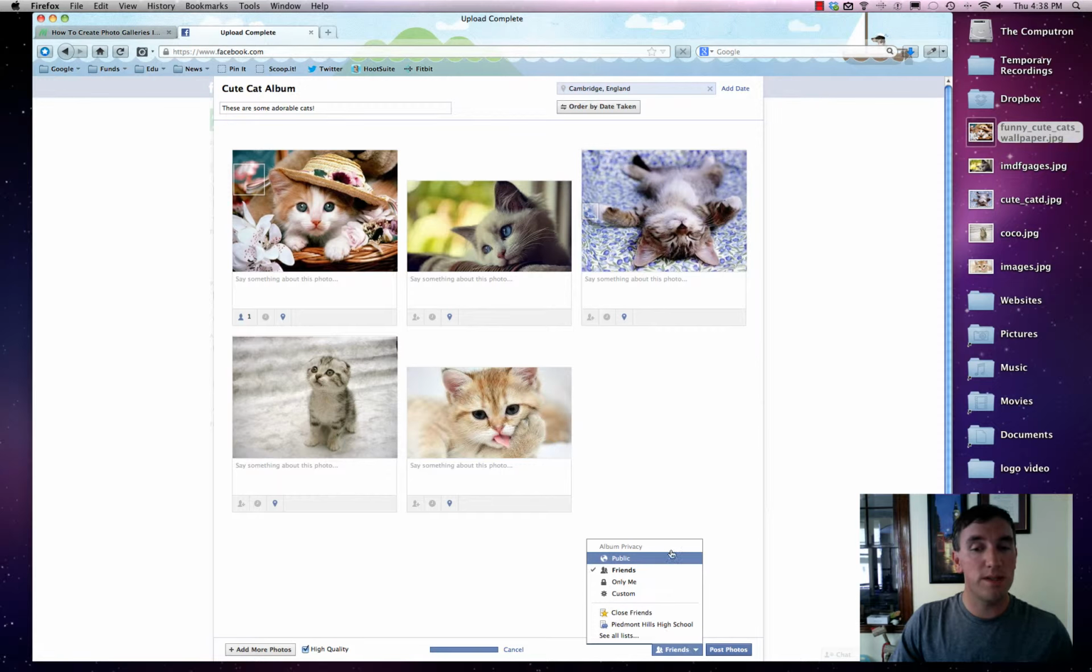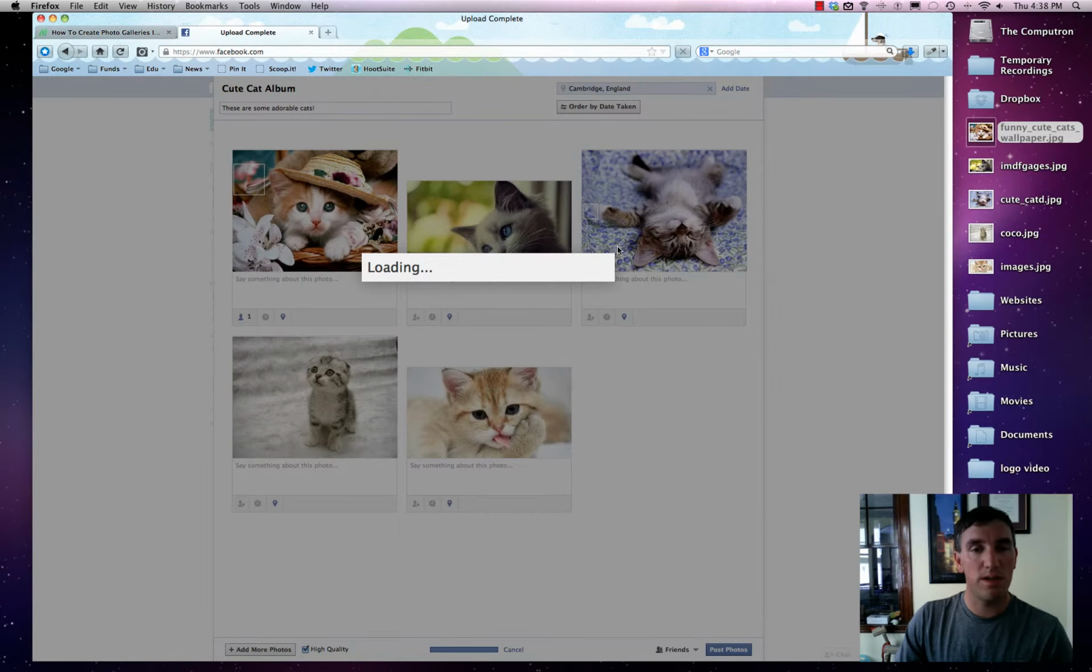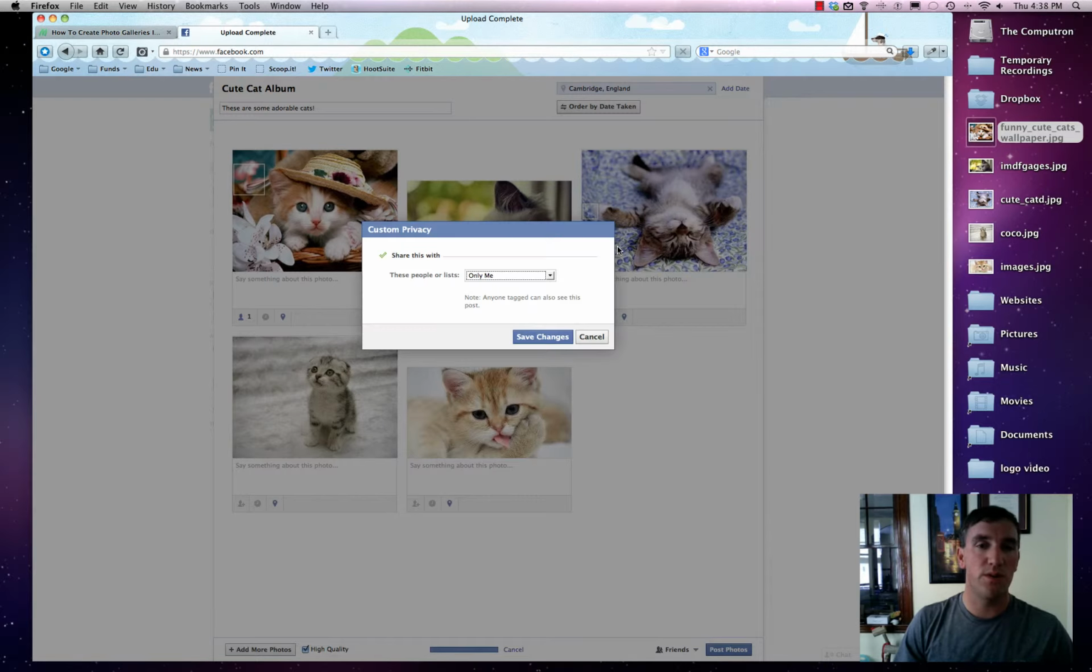You can choose who can see this album. So you can make it completely public, so it's searchable basically on the web, more or less, or friends, or only you, or custom. I'll show you what custom does, because it's a little interesting. Basically, custom lets you choose and have a lot more control over who can see your photos and everything.